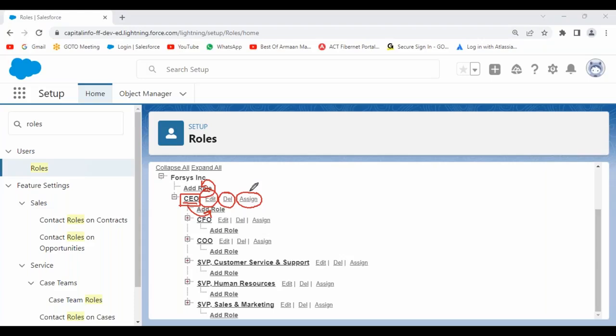So these are the 5 options. We can add a junior role also. We can add a senior role also. We can modify the role name. We can delete that role name also. And we can assign the role to the required users also. These are the 5 options available for each role inside this role hierarchy.